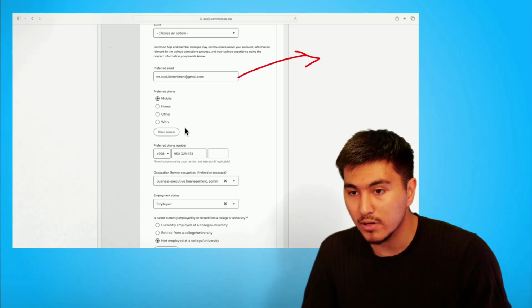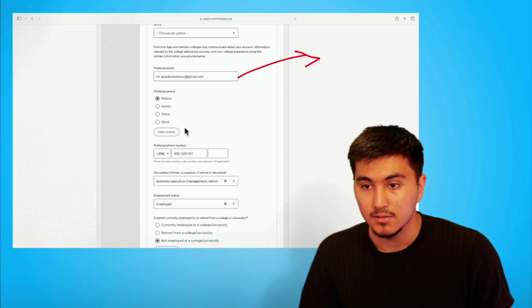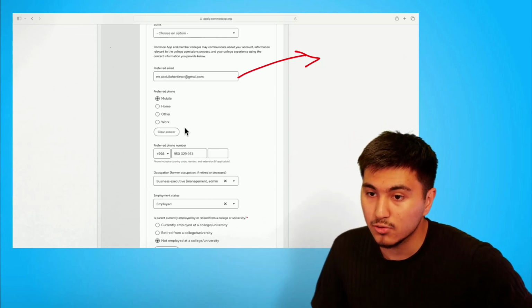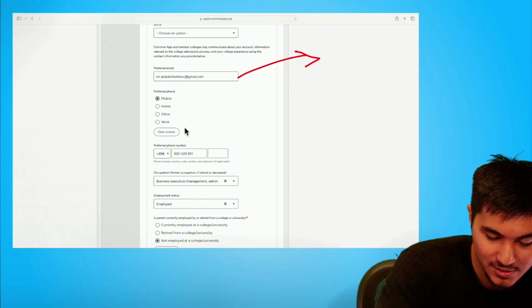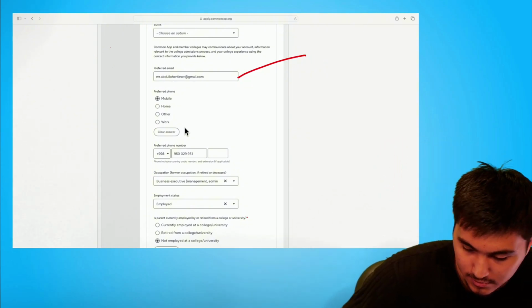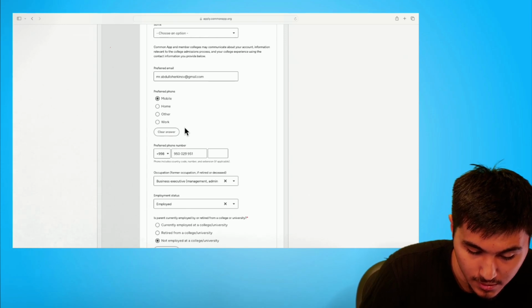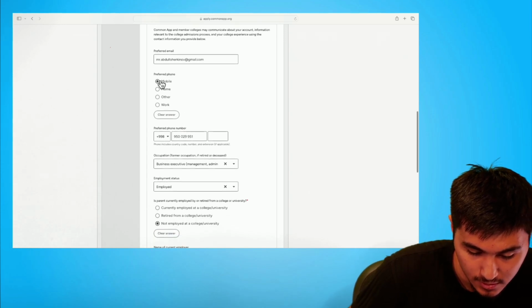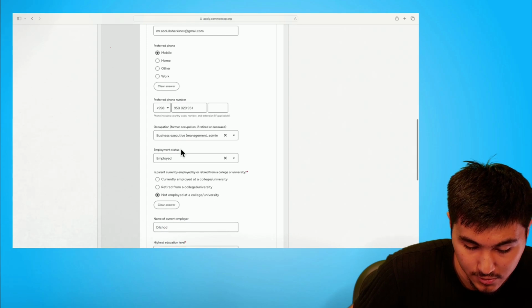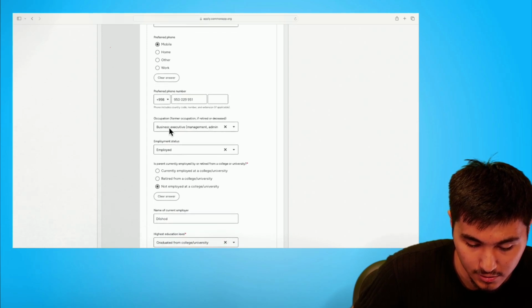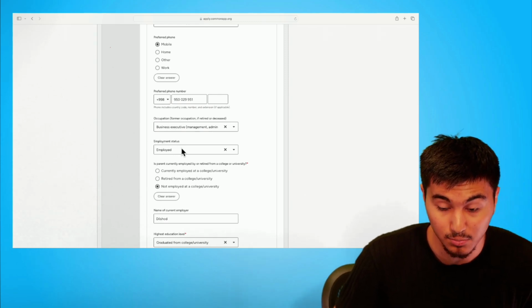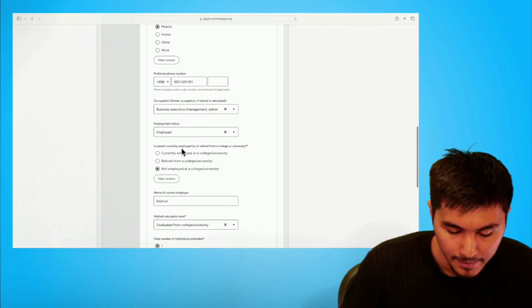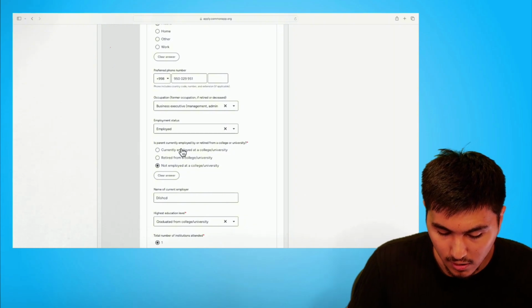Please create one email for your dad and your mom, so that in the future they may also be able to use it for YouTube or anything like that. Just make sure to create one, okay? So now we go to phone number, mobile. You put their mobile phone number, their occupation. He's a business executive. I put employment status. He's employed. He's still working, and not employed at a college or a university.